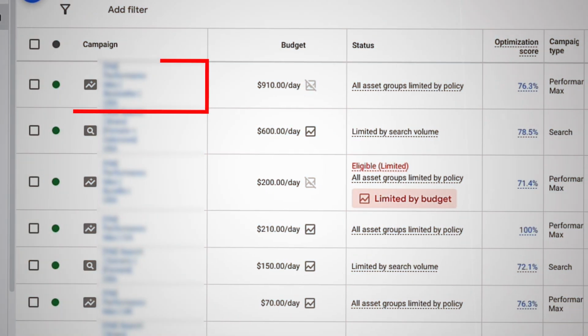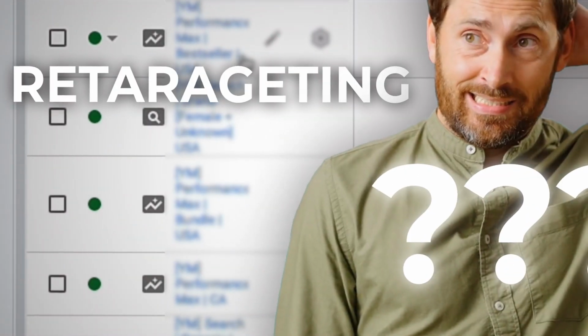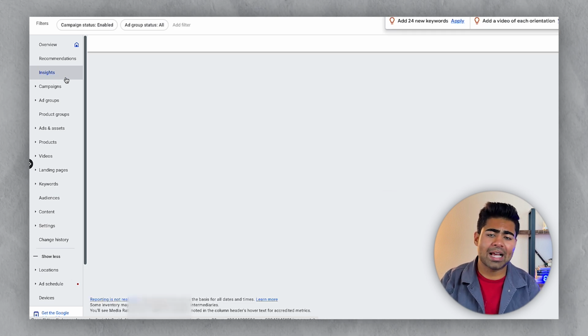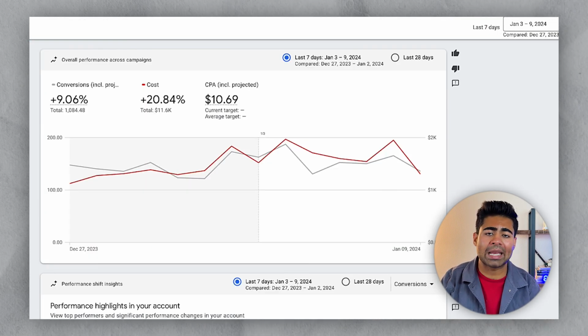And that's when I realized the reason why they're doing this is because they don't know how to even check if they're getting retargeting sales or cold traffic sales. So first things first, on the campaign dashboard, on the left-hand side, click Insights. This Insights section is a very useful tool. In fact, it's a gold mine of different data that you can use to further understand your business.